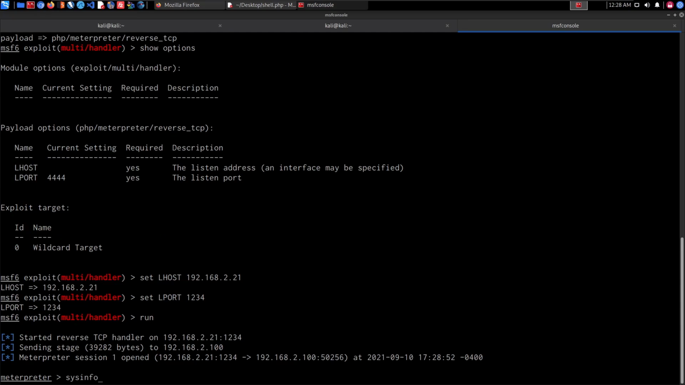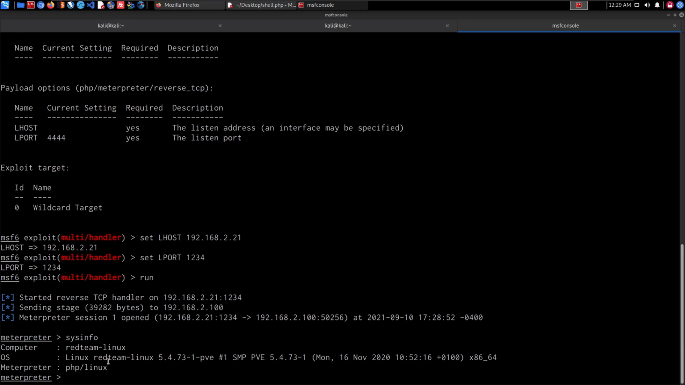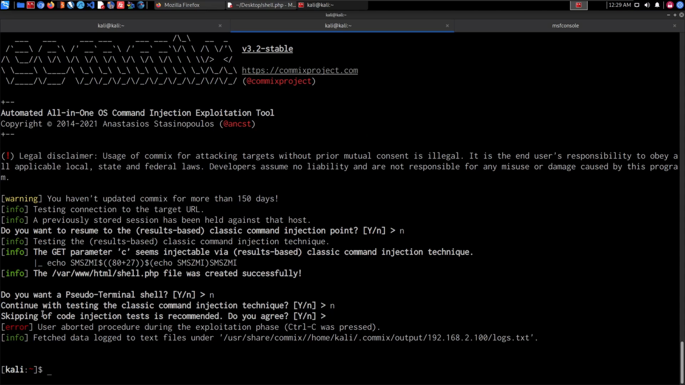I can type in sysinfo, and you can see it'll provide us with all the relevant information there. And we can go about setting up a system of persistence either through a cron job or whatever the case, but I just wanted to highlight this as it is quite useful. And if you don't want to upload a PHP payload that will provide you with a Meterpreter session, you can stick with the sudo shell that Commix provides you with, and utilize that for whatever activities you need to perform.